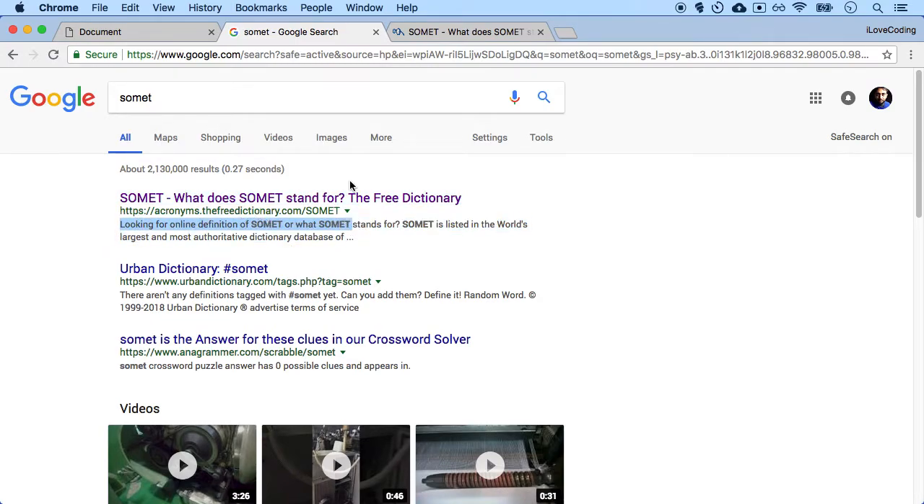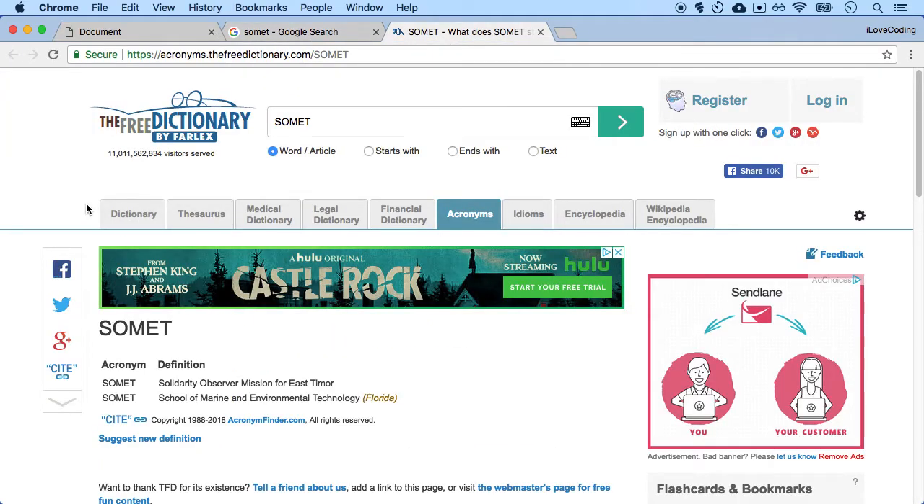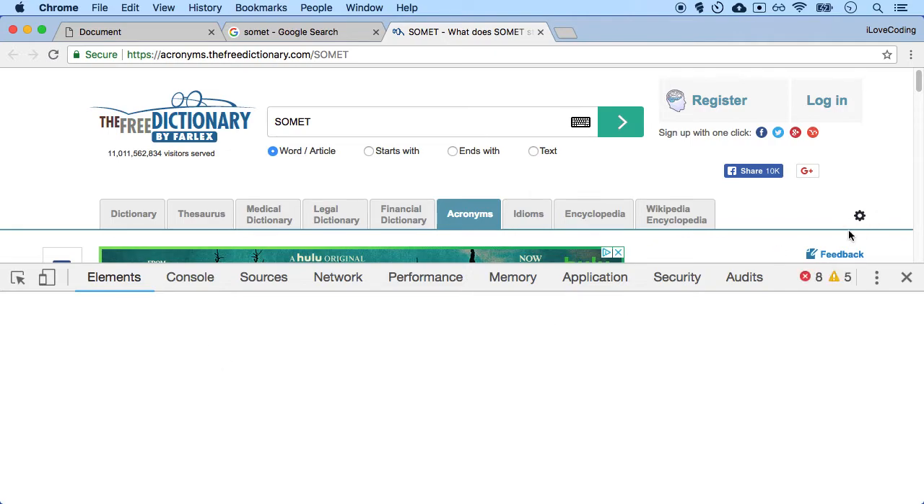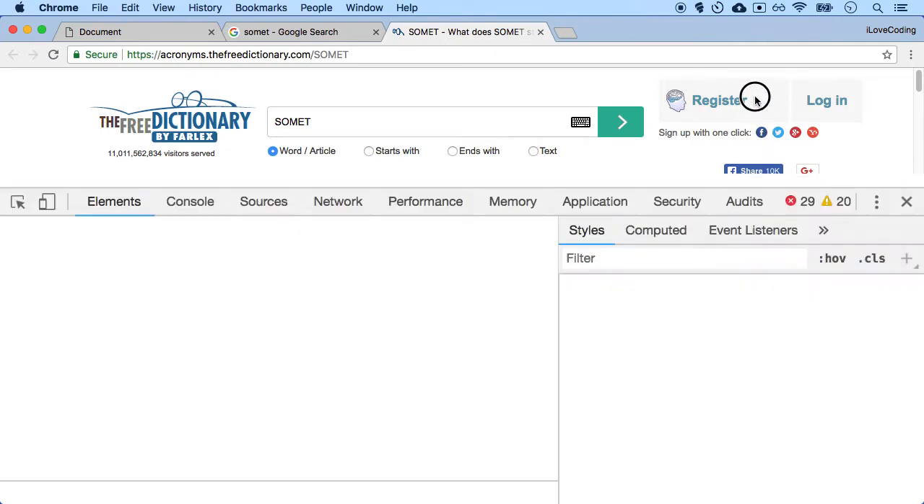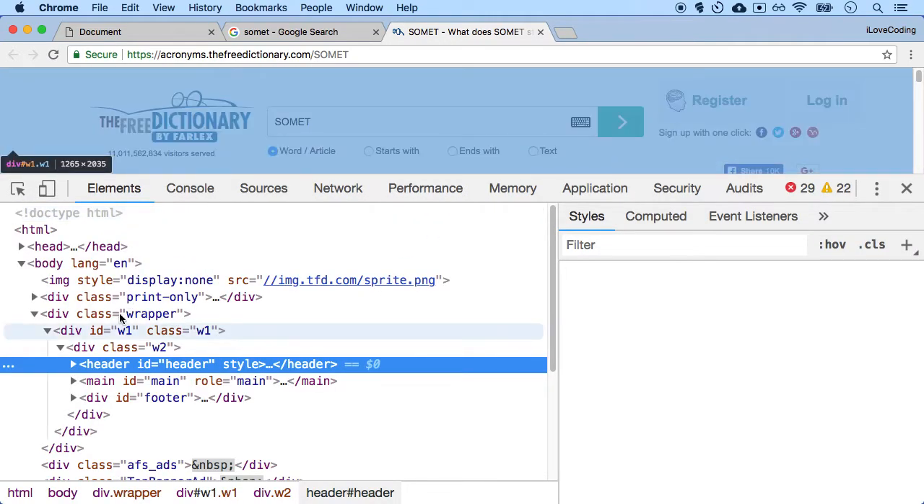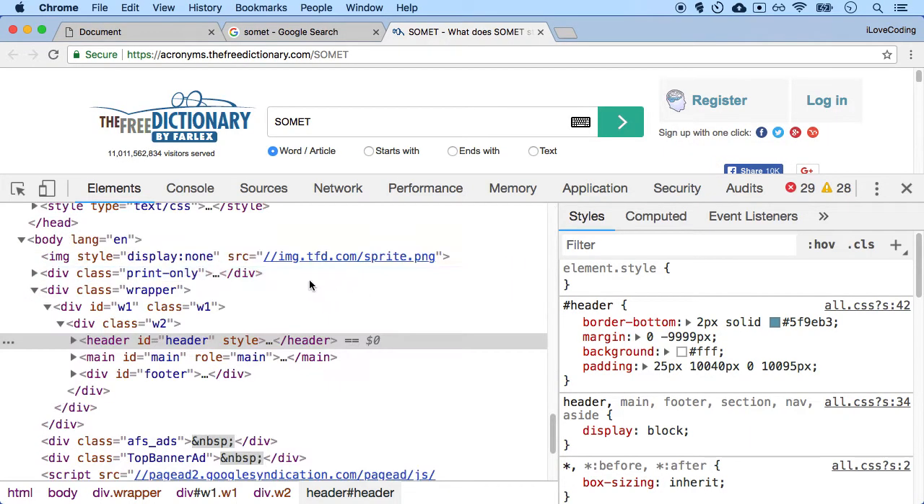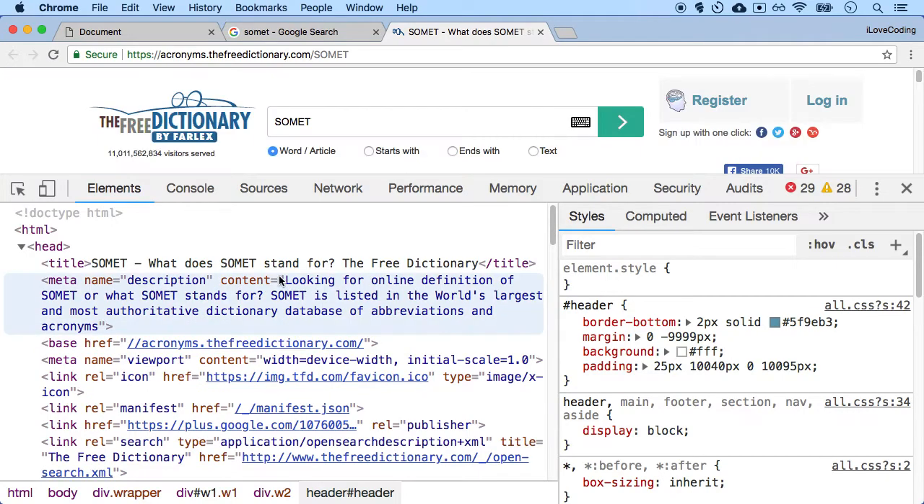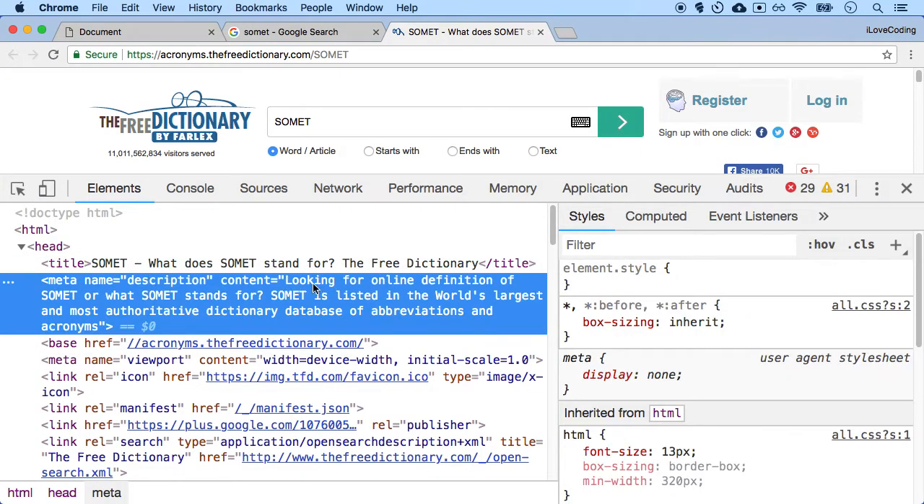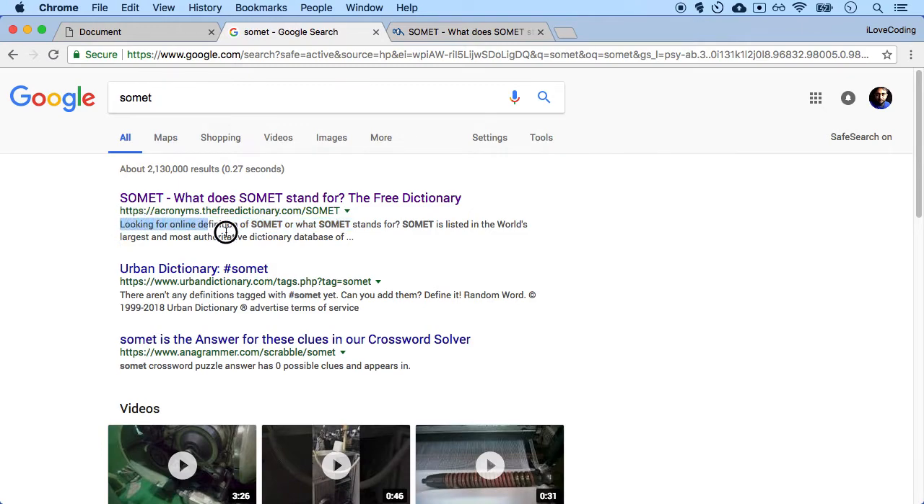So if I actually go to this page and view source, if I right click, inspect, or view source, and look for the meta element over here on the page. If it's there, it doesn't have to be there, but if this website put it, you see the meta description, oops, scroll up again. This meta description has looking for online definition of SOMIT, or what SOMIT stands for. This is the same information which Google has conveniently put in the listing.